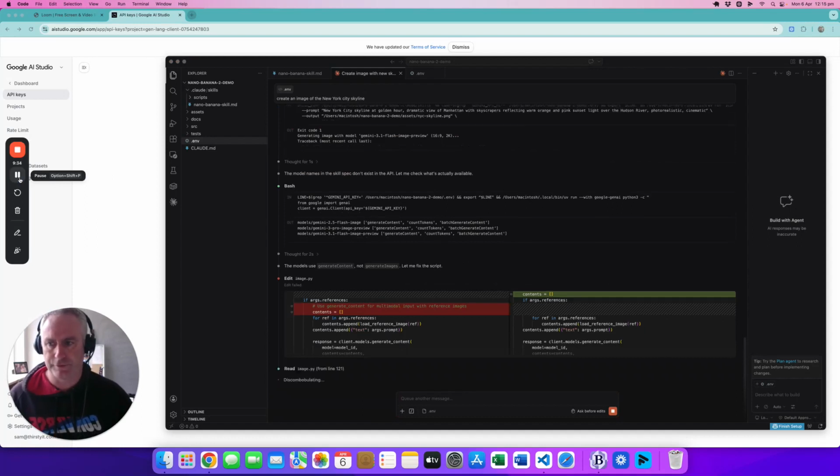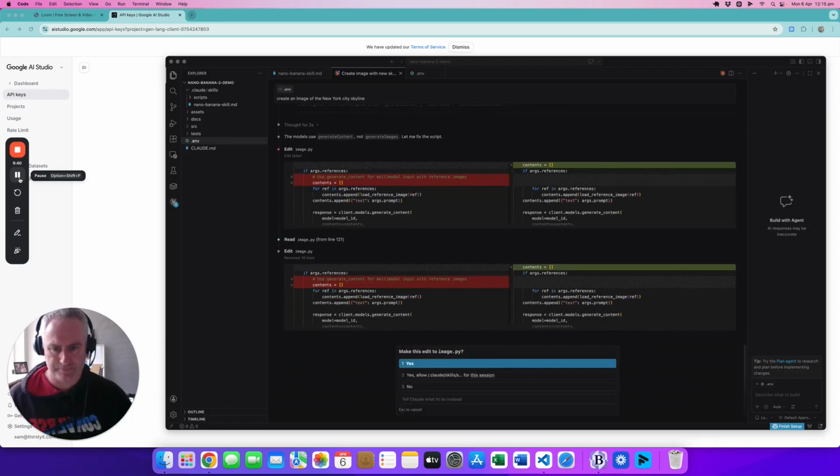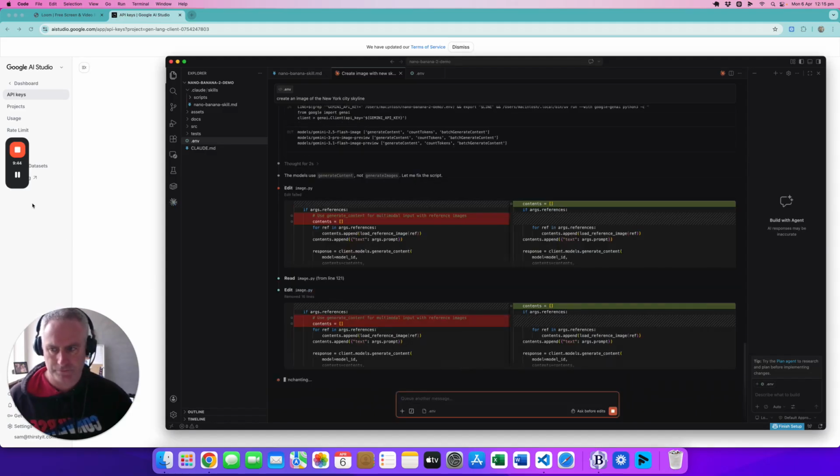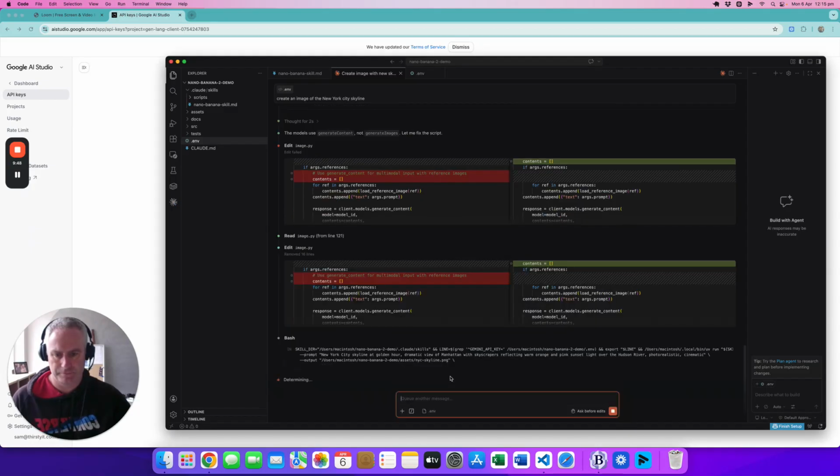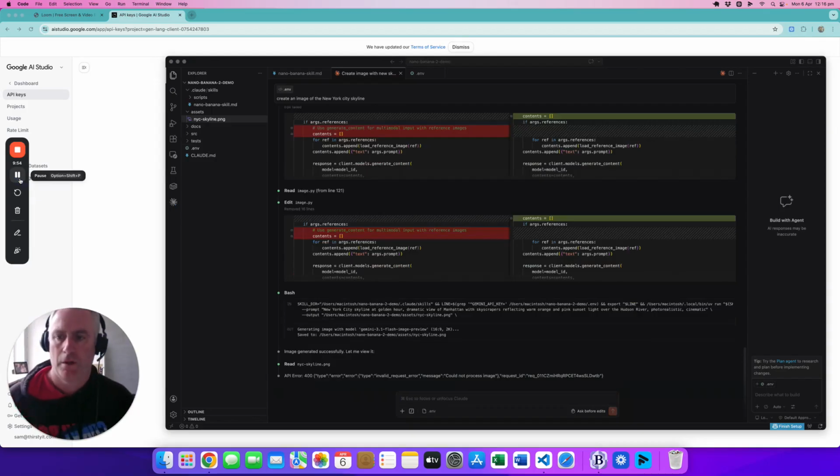Okay, so it's just going through fixing up its actual script. Just thinking through a few things. It's quite amazing how it does this. We'll allow it to make that edit. Okay, now it's going to run the script again. Okay, it's now created the image. Looks like there's an API error, so we'll just feed this back into the model and see what it works out.